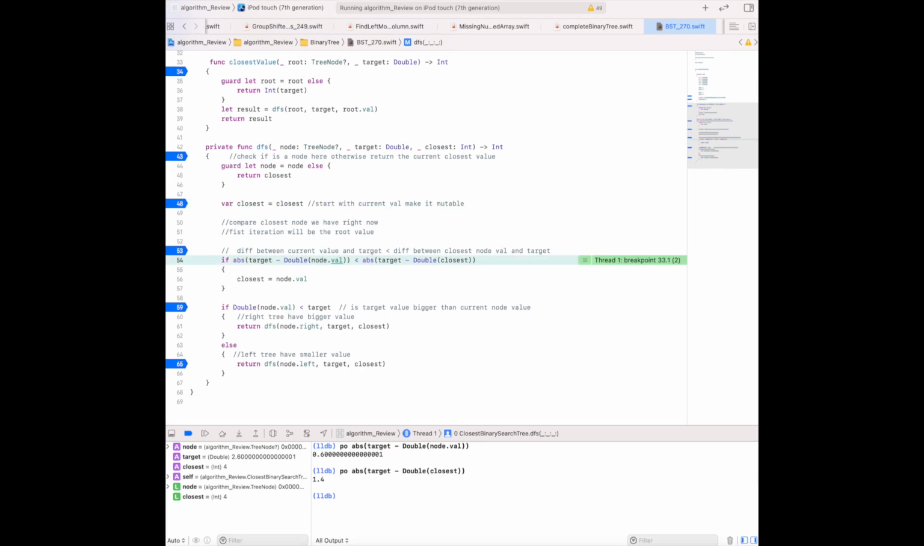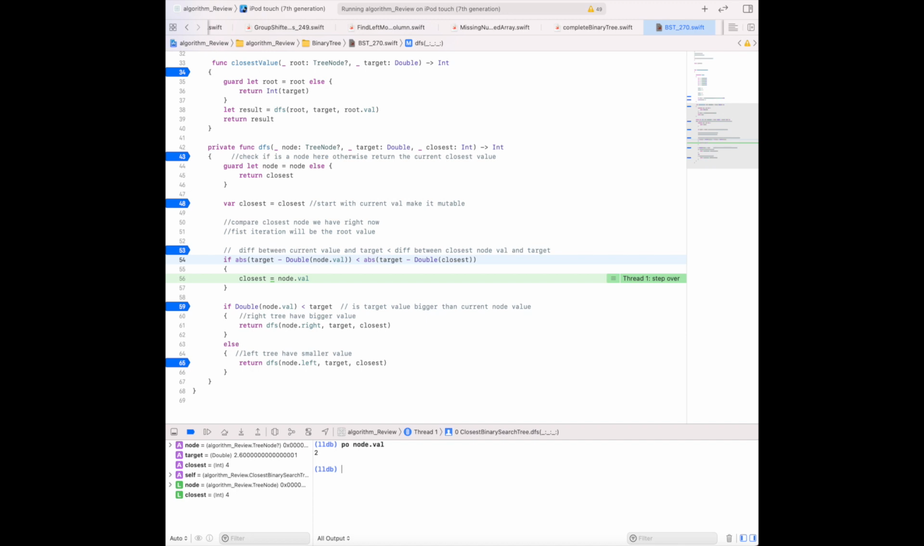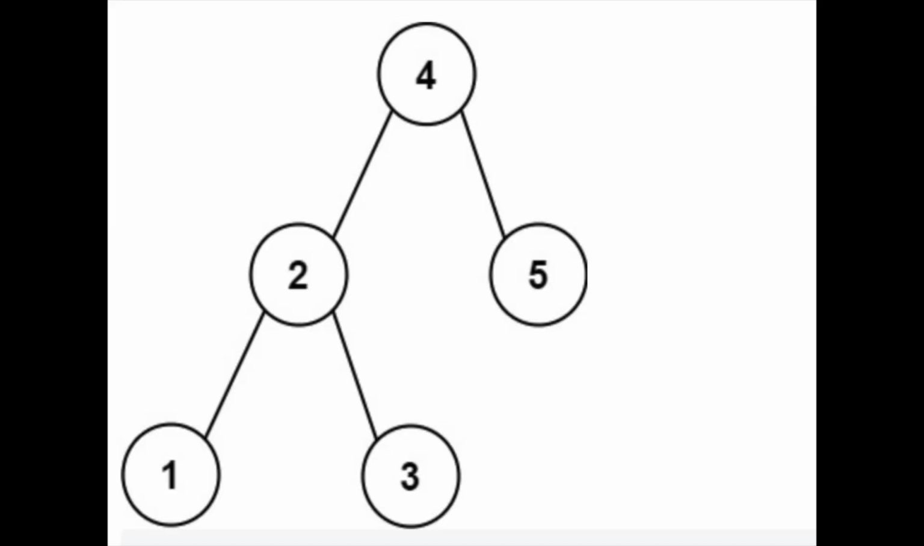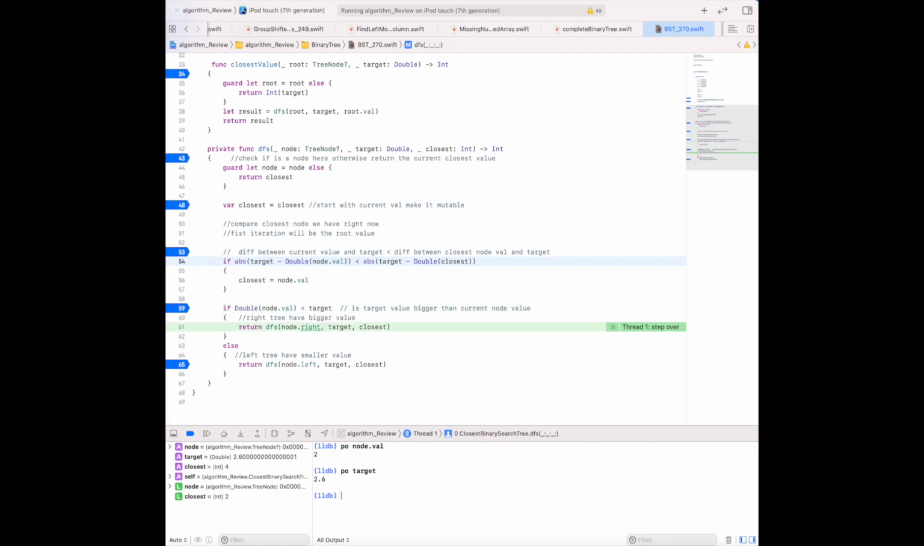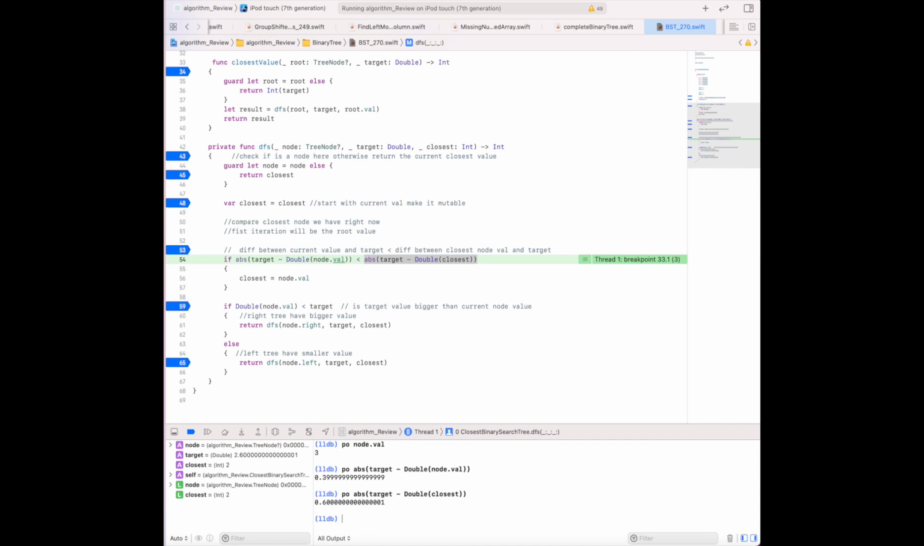So we're doing the same checks. We're at node number 2 on the left side of the tree, and we're going to see what's the difference between the number in node number 2 and our previous number. If the distance is closer, we're going to save it to the closest variable. Now we're going to do the comparison again. Since our target is 2.6 and our current node is 2, our target is larger, so we're going to go to the right subtree. So we're going to call another recursive function. So we have 3 nested functions.